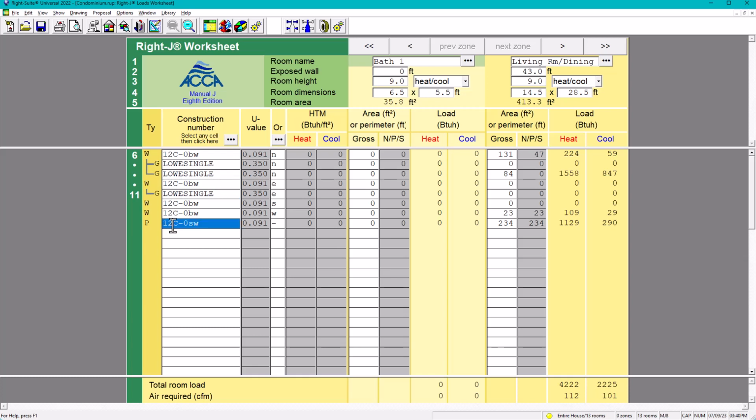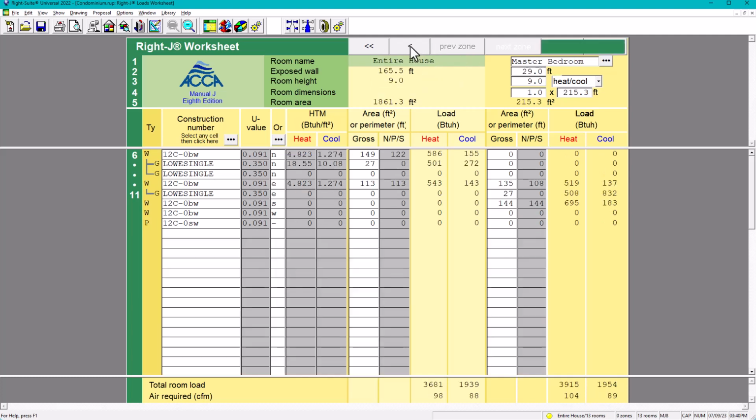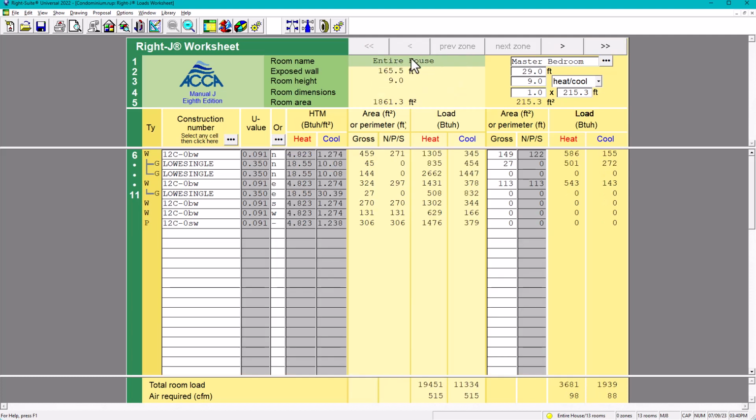Okay, but everything seems to be good. But if you want to review your windows or your construction numbers right here, you can always go room by room. As you can see, you have the entire house right here, okay? And then you can go one by one.